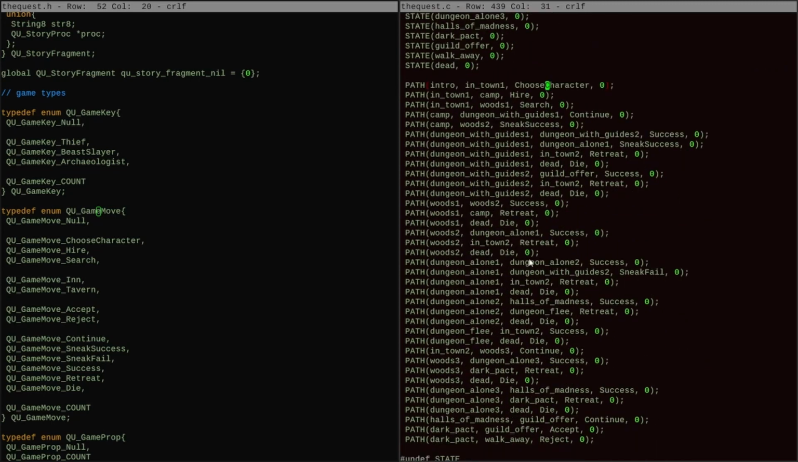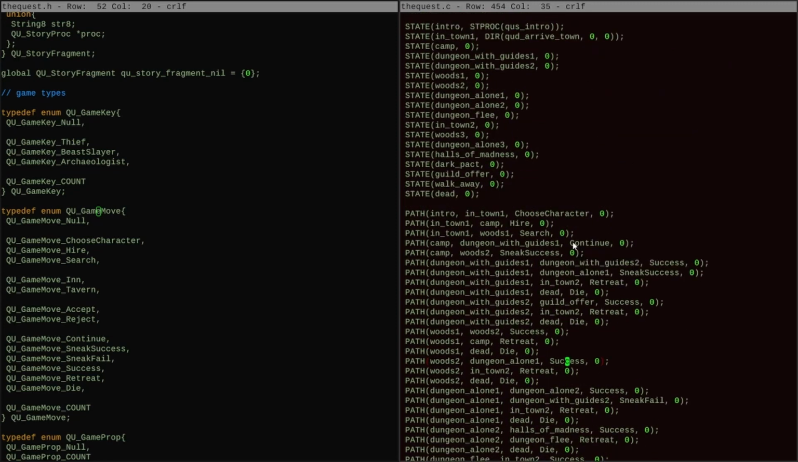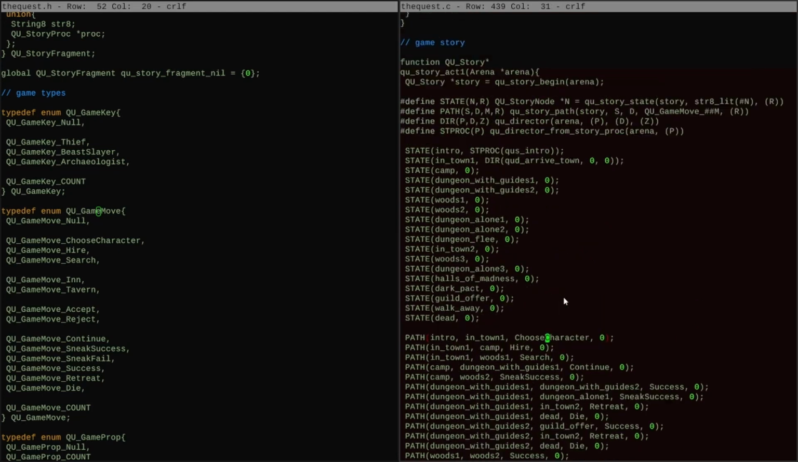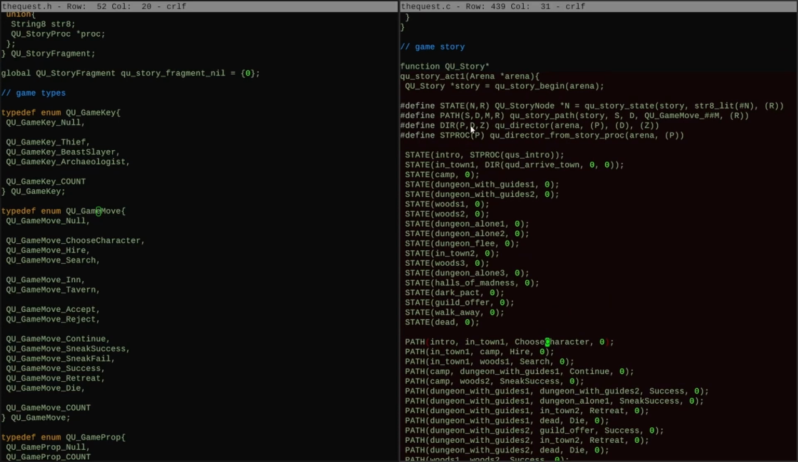Some paths you'll see have the same ID there, but they always are on different sources. So if I'm on the Woods 2 state, I can only use success once for Woods 2, but I can reuse success here for Dungeon Alone 1 and for Woods 1 and so on, right? As long as I don't put any two paths having the same code into the same source state, then there will be no confusion about which path to take when the player makes a move. And you'll see a little bit more how the code works and why it needs to work that way in a little bit. So that's cool.